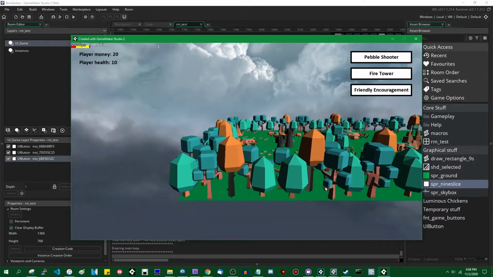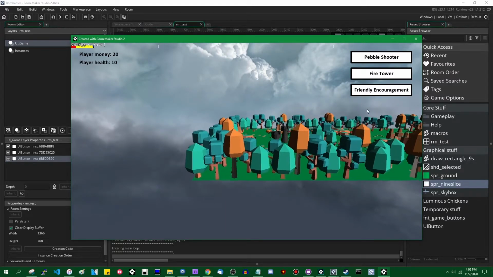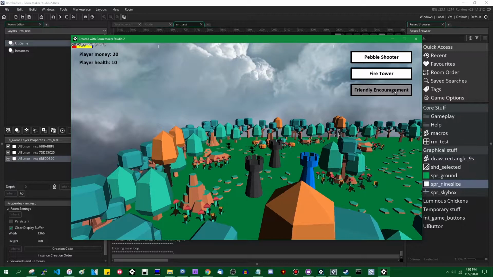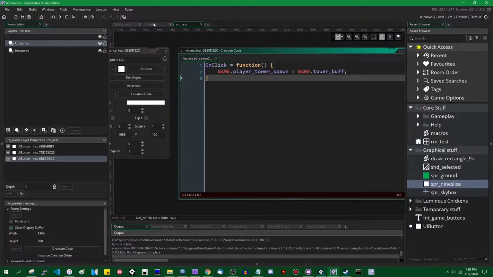The problem is going to come in if I select Pebble Shooter and if I click in such a way so that, for example, my mouse cursor is over one of the buttons, but it's also over the ground, and it's intersecting the ground, and its tower is spawned when I click the button, which is obviously kind of undesirable.